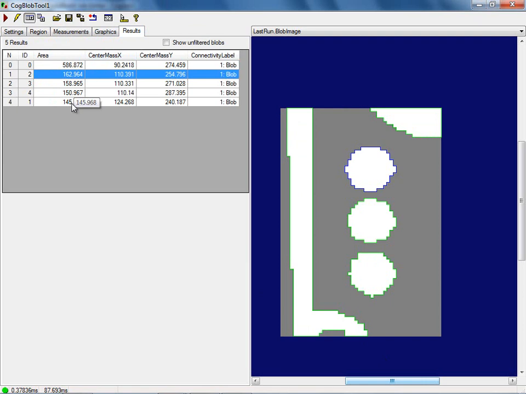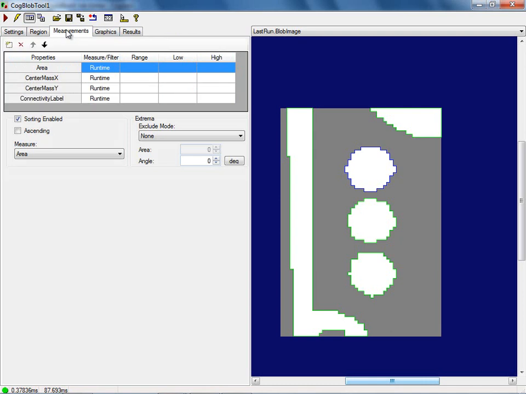Now, I don't want it too tight because some lighting's going to change it a little bit. So what I can do is go into my measurements. Instead of it being runtime, I'm going to say filter. And I want it to only include anything that might be between 140 and maybe 170. Let's say 175. Okay, go ahead and run that.